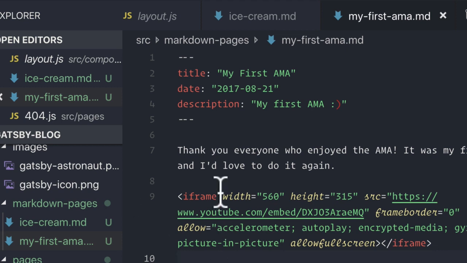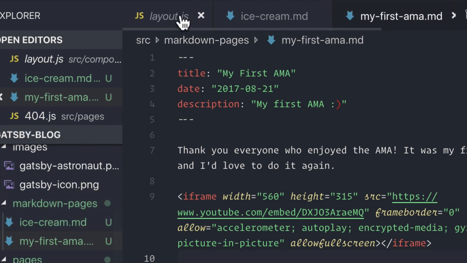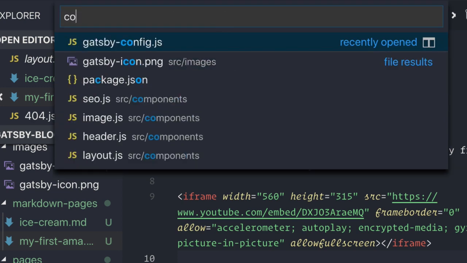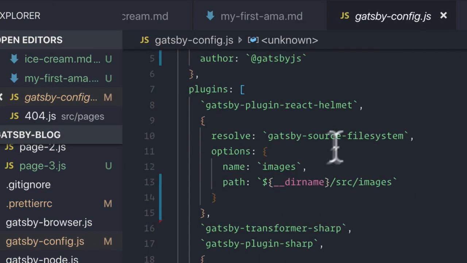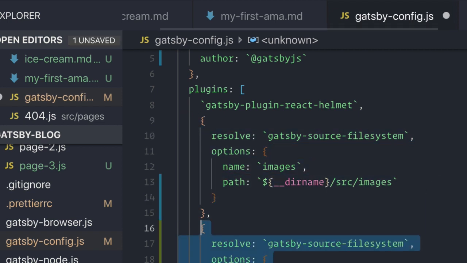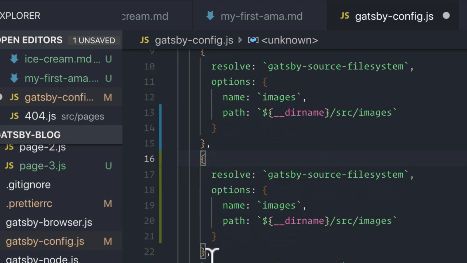Now, the one thing that we do have to do is make sure that we're actually able to access these Markdown files. Because as you remember inside of our config, right now, all we're doing with this file system is simply accessing images. If we wanted access to Markdown, we can just duplicate this block of code here, so copy paste it down, except I'm going to change this name over to Markdowns, and instead of the path pointed to images, I'm going to point to our new Markdown Pages path.